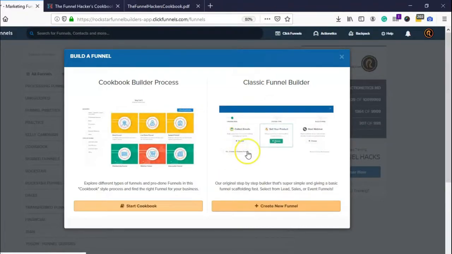As you can see here, before building a funnel, there are two choices that you can do. You can start using the cookbook, or you can just customize your full funnel depending on the steps that you actually want. But for starters that are still learning using this system, we suggest using the cookbook so you can have an idea on what proper steps you need in building your funnel.